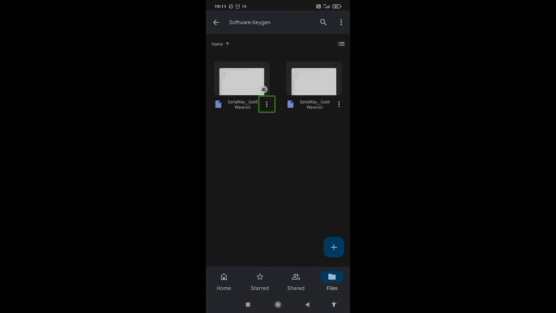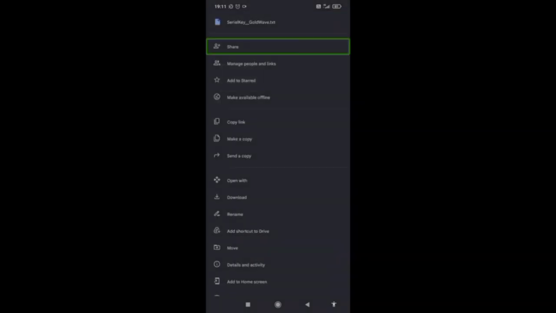More actions for serial key goldwave.txt. Okay, so more actions. Let's see what is inside. Manage people and links. I will discuss it now. Manage people and links means you can limit how many people access the link. You can restrict the file link.